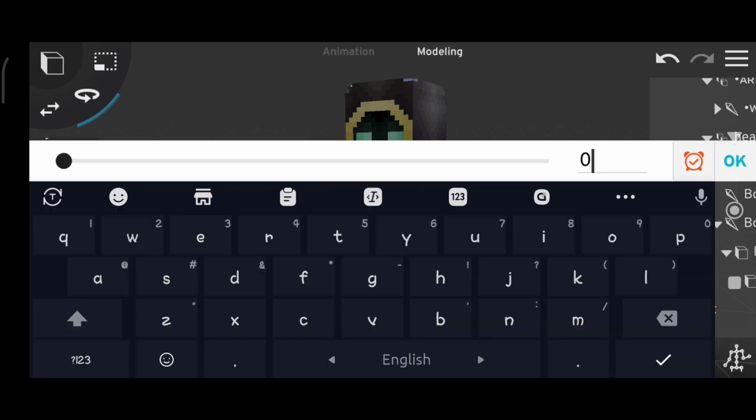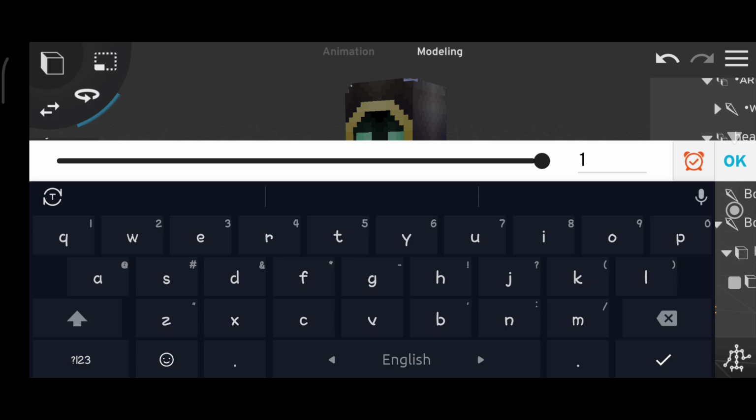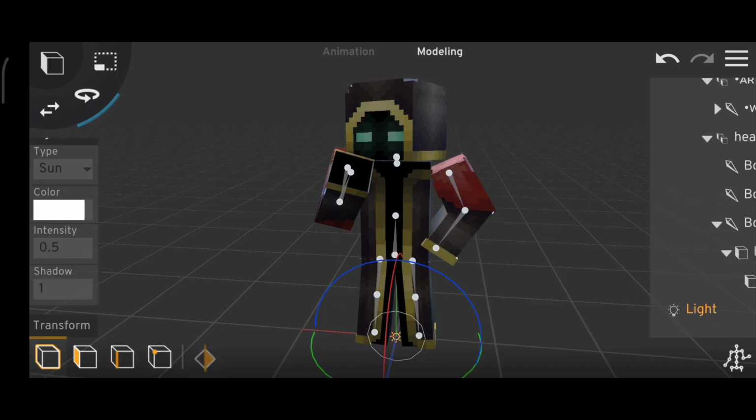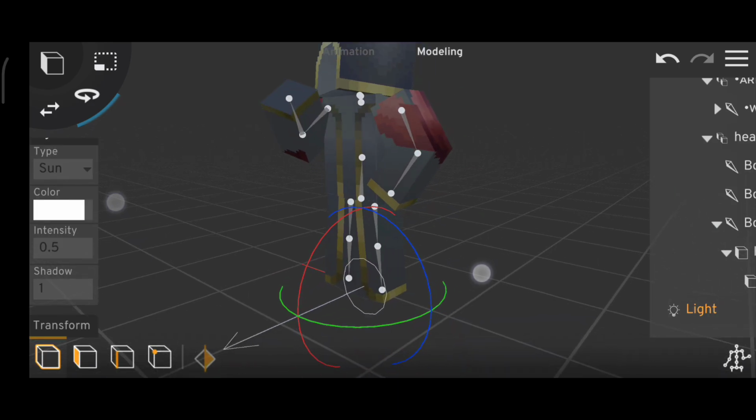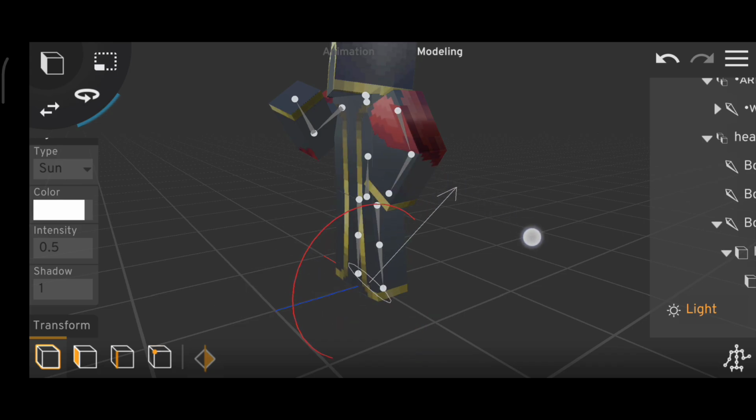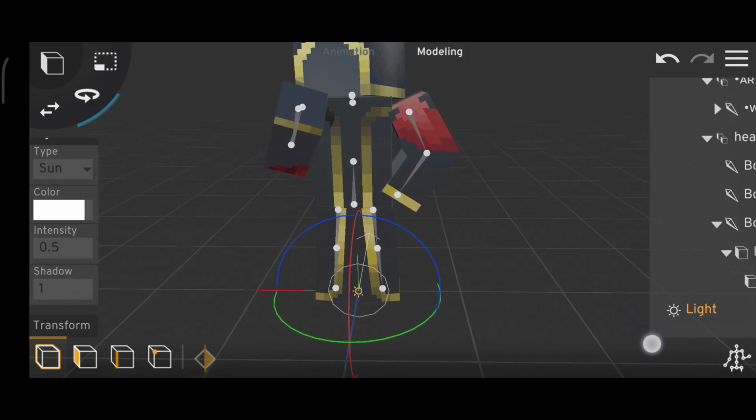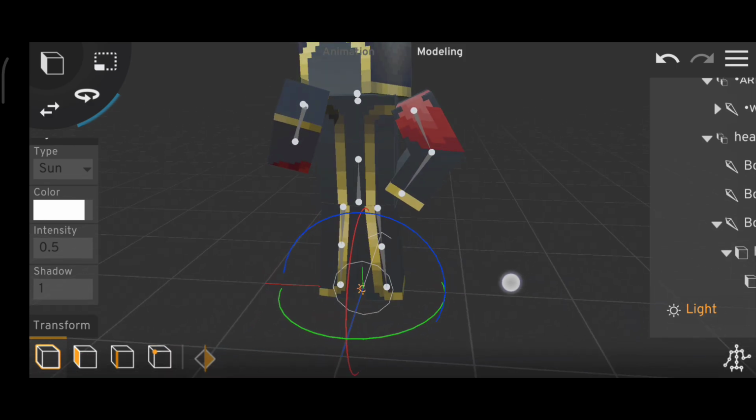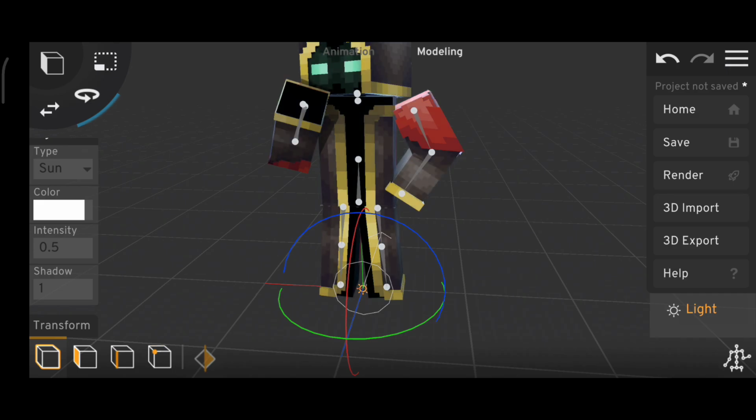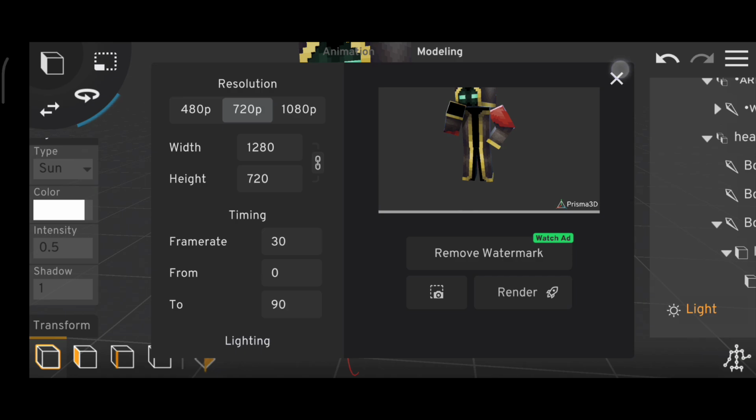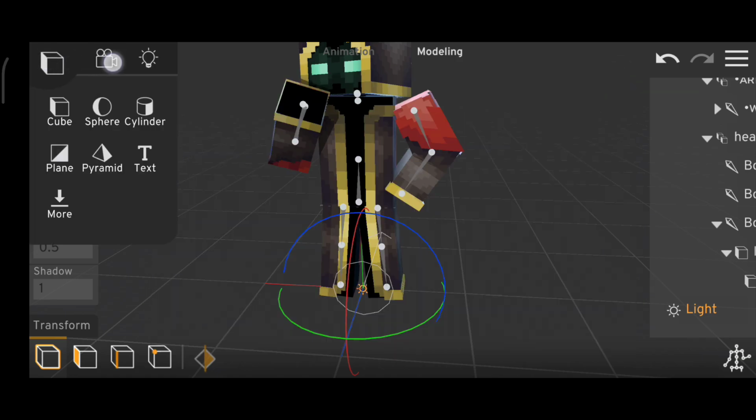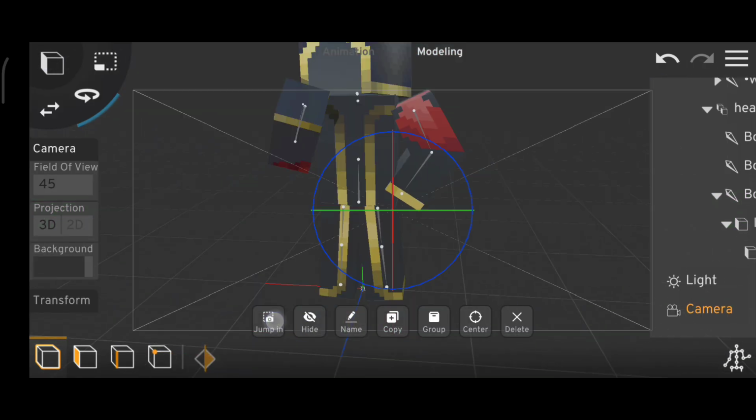Click the shadow and make it 1. And rotate it to the behind. I am telling you that because this is the best position to set up a light. If you want to set up the sun on your head, your leg, or your hand, it's your choice, not mine. So let's click the camera and jump in.